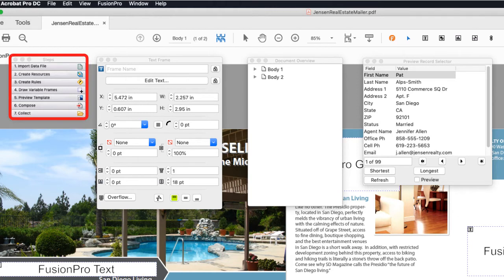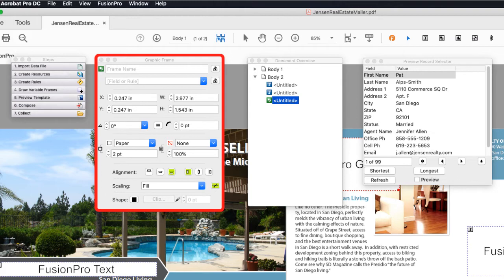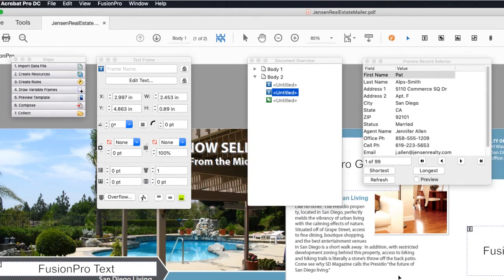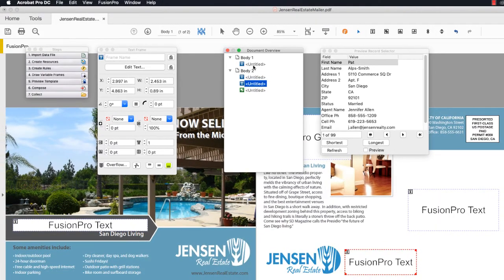The Steps palette provides a guide to the normal steps done when building a document. The Frame Properties palette changes based on the type of frame selected in the document. The content on this palette will be reviewed in detail when adding the variables to their frames. The Document Overview palette displays the pages in the document along with each of the frames, which can be selected and adjusted via the Frame Properties palette.